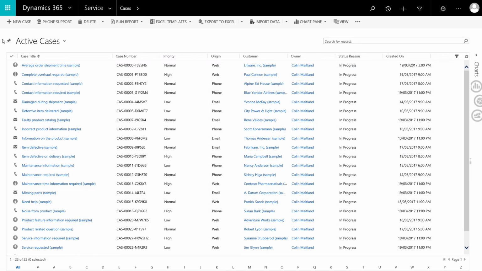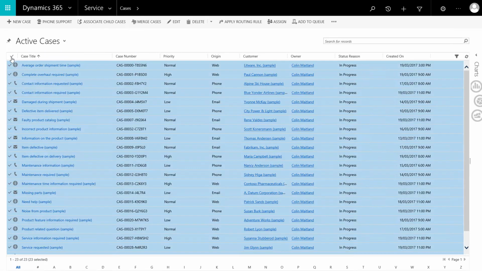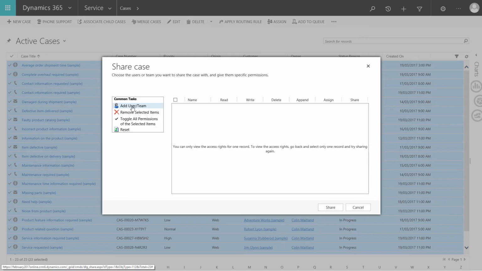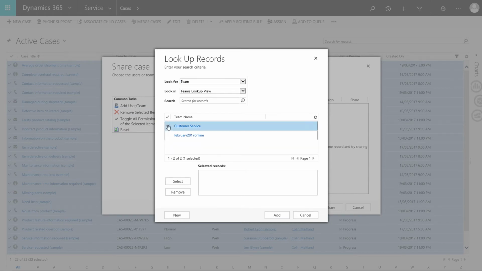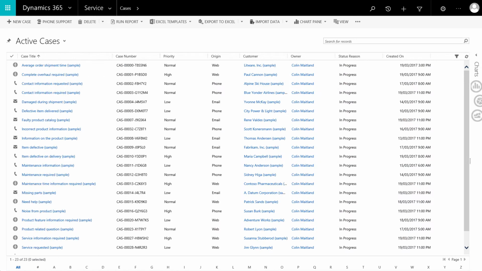I will now demonstrate the sharing of cases with a team. In this example, Charlotte and Oliver are both members of a team named Customer Support. Here, I will select and share all the cases owned by myself with the Customer Support team. After then logging in as either Charlotte or Oliver, I can see that they now have access to all these shared cases.